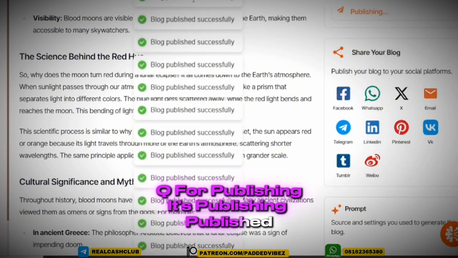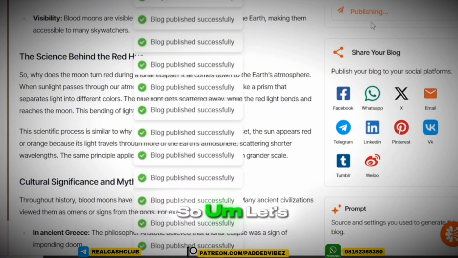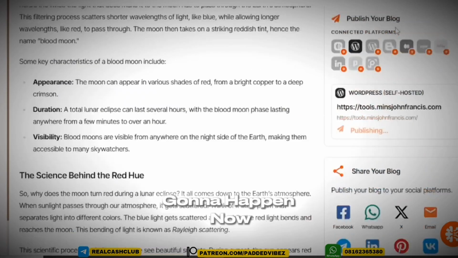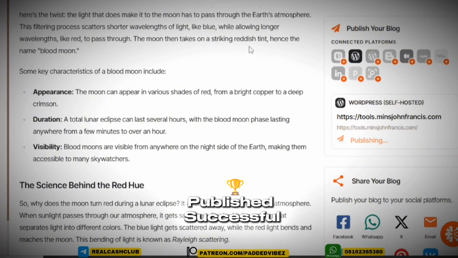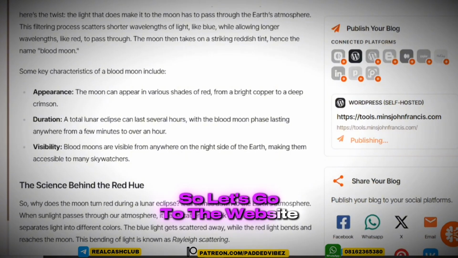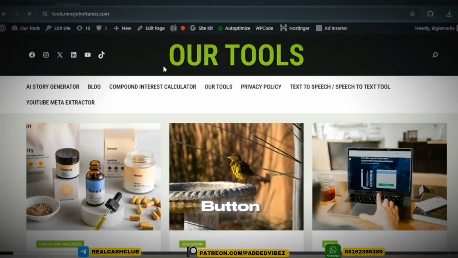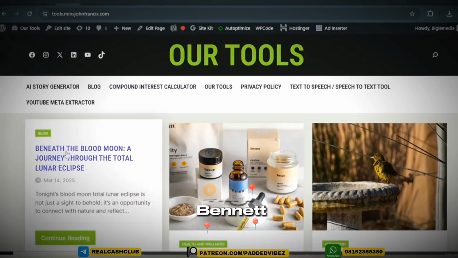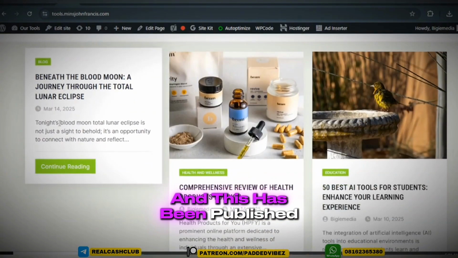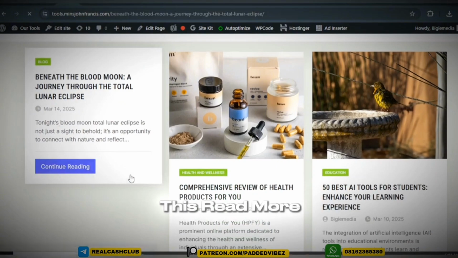It's published successfully. So let's see what is going to happen now, since they said it's publishing and this one said published successful. Let's go to the website to see. Click on this refresh button. Oh, okay, so good one. You can see right here, this has been published. Let's click on read more.